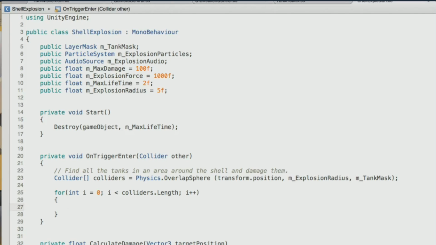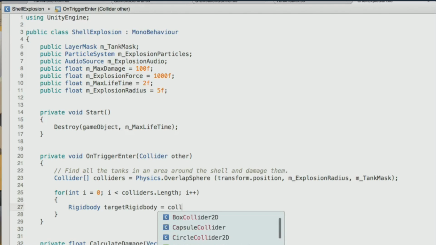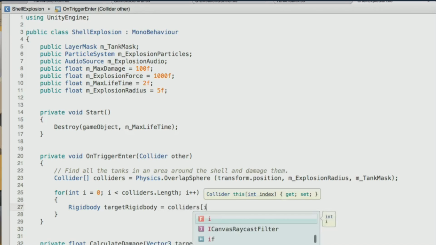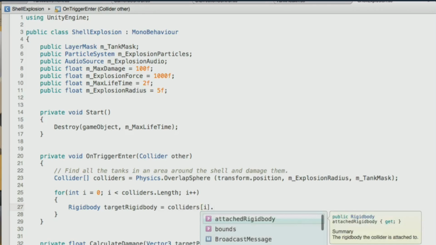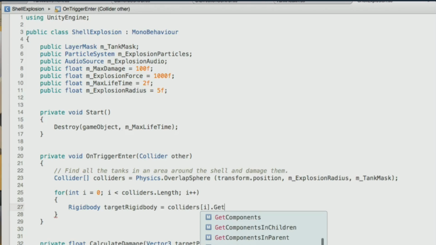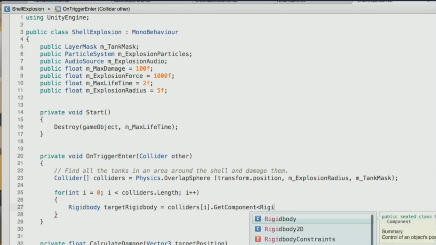colliders. So the first thing we want to do is check whether the thing that we've hit has a rigidbody. So we create a Rigidbody variable, which we'll call targetRigidbody. And we'll set that equal to colliders[i], so that's the collider at the position that we're currently iterating through in the array, dot GetComponent Rigidbody. So we use the angle brackets for Rigidbody.